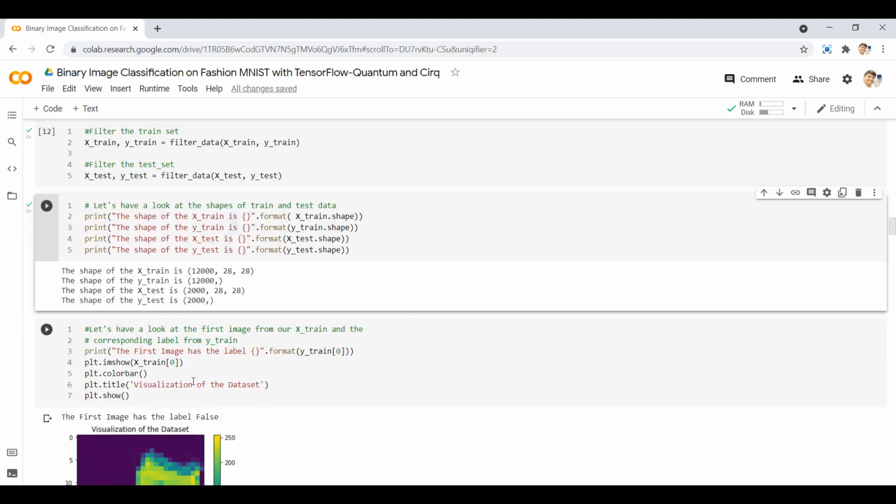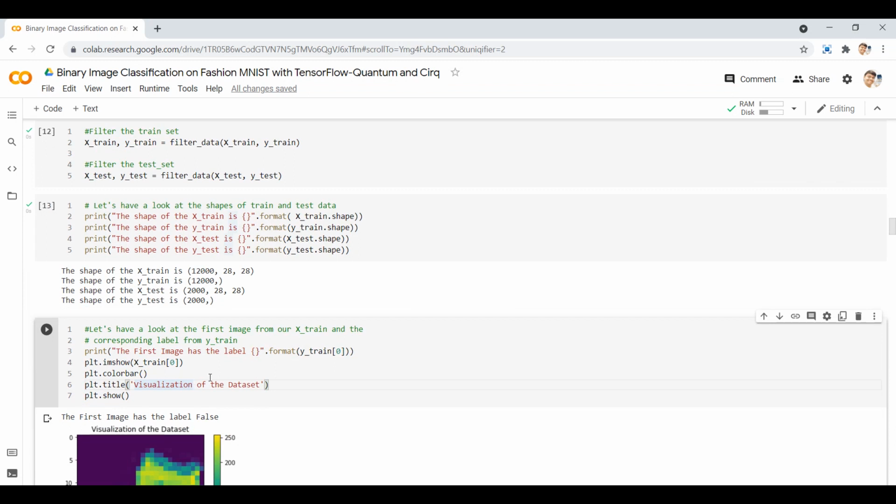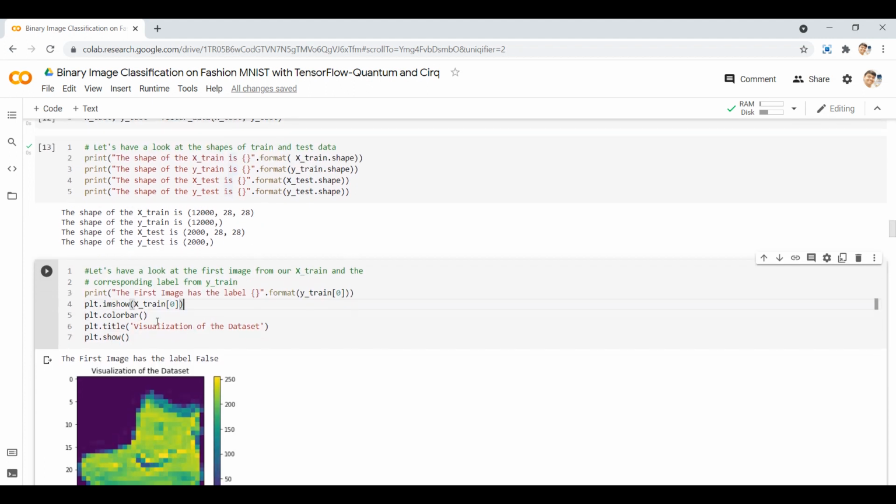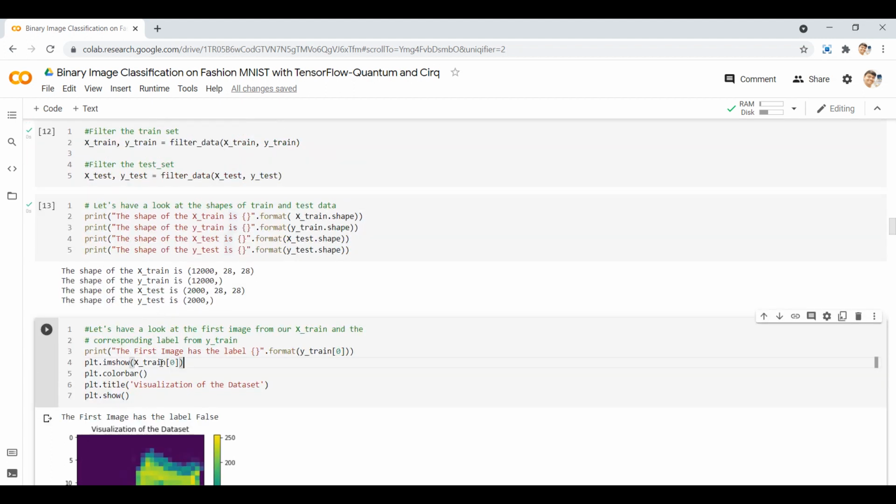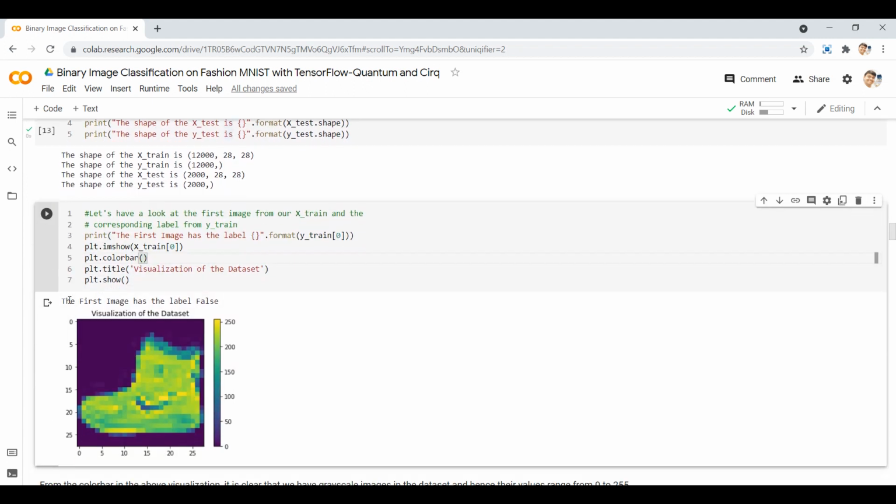Now let us just have a look at the very first example from the X train, and for that I will use matplotlib. So initially I'll just print this line that helps us to see the label for the particular example, right? And then I just use plt.imshow to display the image at xtrain and color bar, so we can see the range of the values of the pixels and the title, right? So you can see it already does exist.